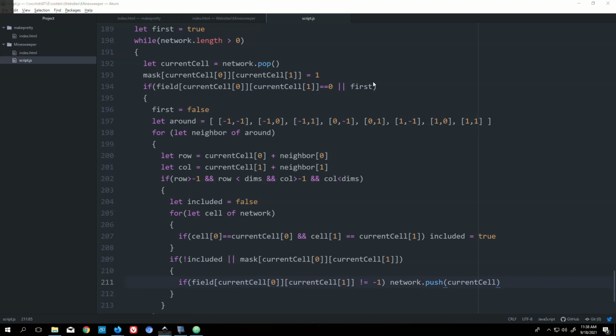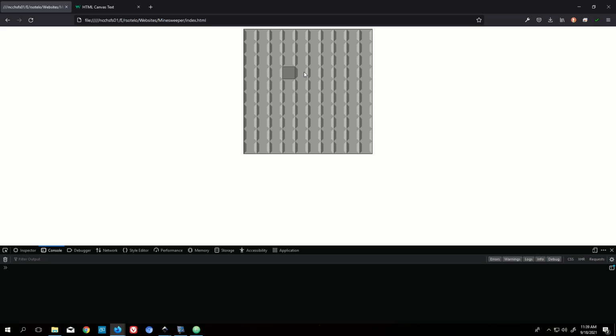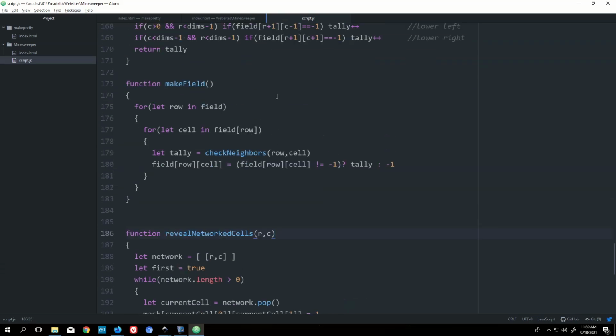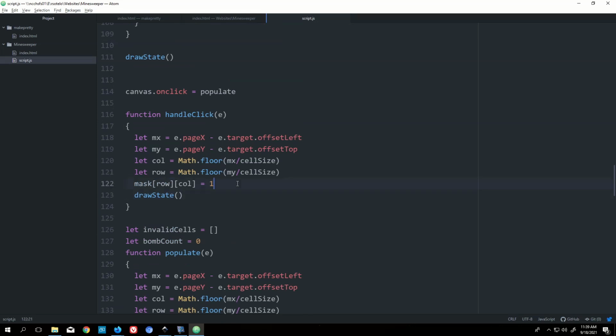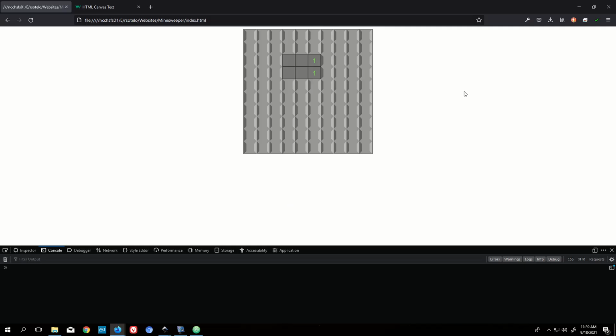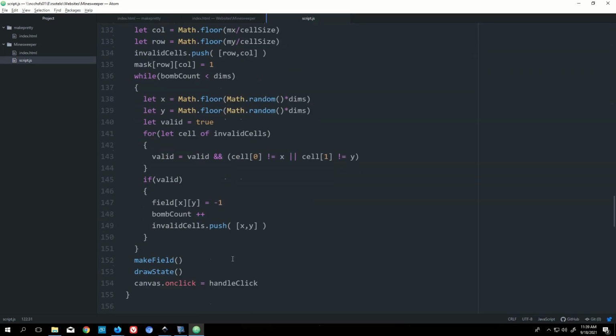I think so. Let's see what it does. All right, click it. Oh, so our click doesn't call this thing. We now have a new function called reveal network cells. So where's my on click? Populate, handle click. This is what we want to do. I think I want to replace this with reveal network cells row column. And I think it broke. Okay, populate needs to change. I know that.